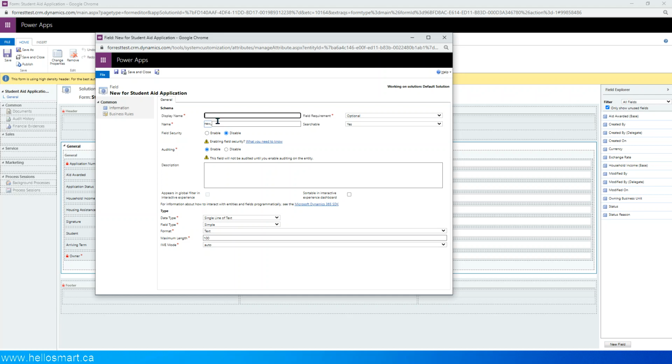Next I will show you how to do that. Okay, let's try the first option. First of all, let's create two test fields. Let's say text 1 and text 2.